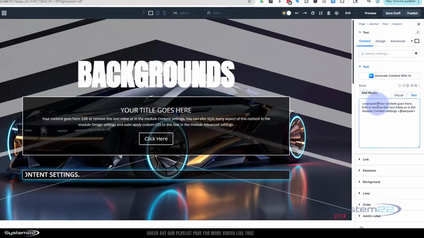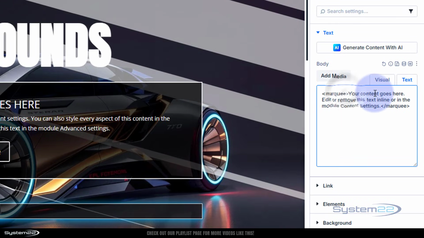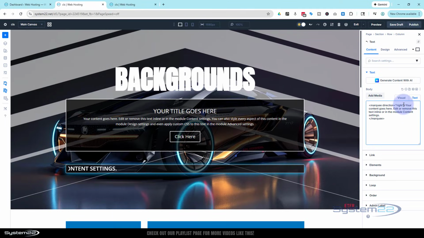Just put your cursor after that E on the end of marquee here, and I'll zoom in on this. I'm going to write direction, DIRECTION, equals with no gap after the end of direction there. I'm going to open two lots of double inverted commas, and let's put in right up the top, RIGHT. As you can see, that's now coming in from the other side.